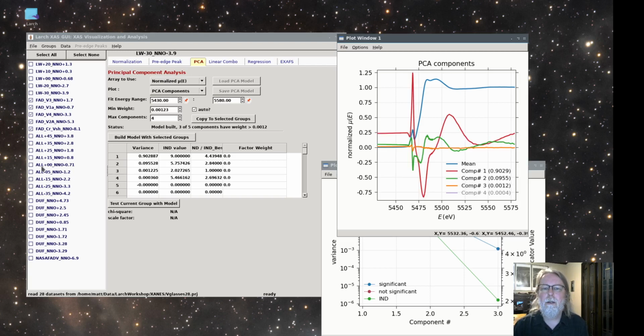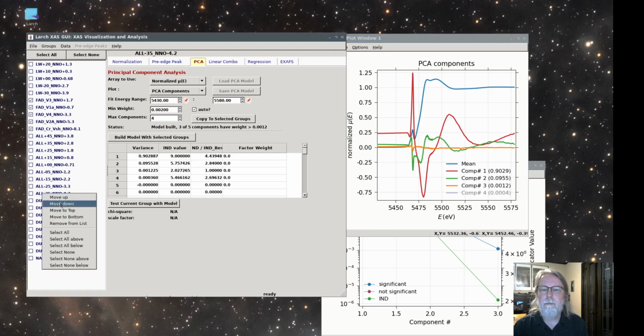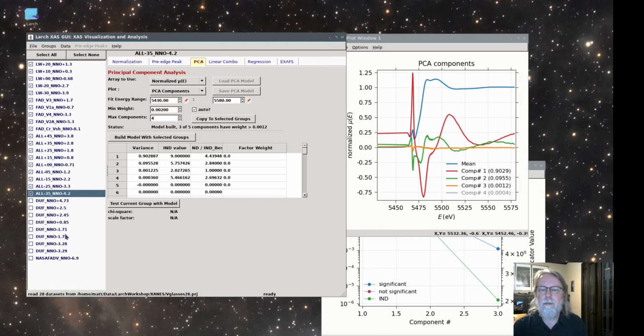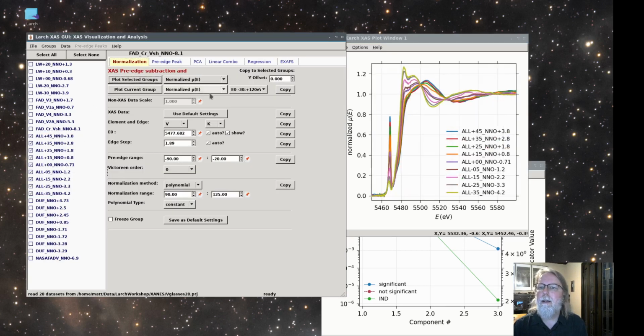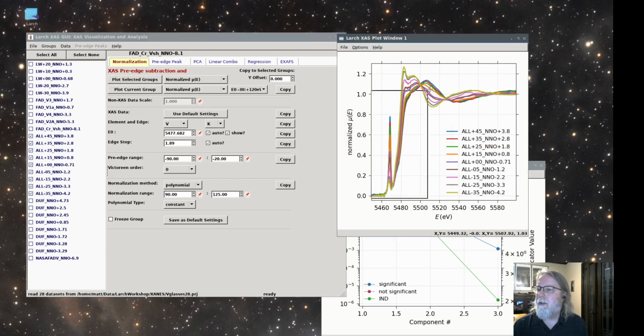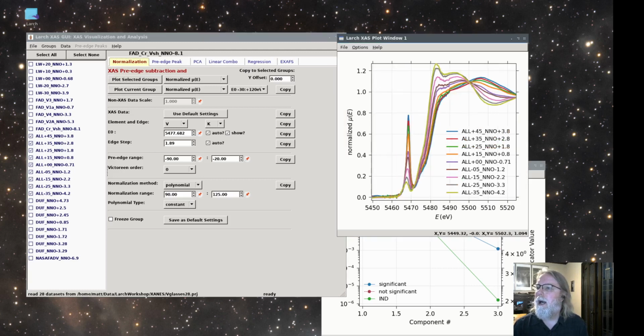Similarly, we could look at these other sets of data. So these sets, this ALL, Allende set, again, there's a nice range of oxidation state and a point where they almost match perfectly. We could do principal component analysis on those.